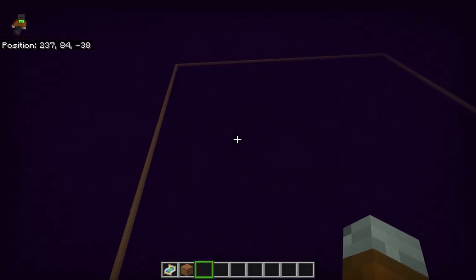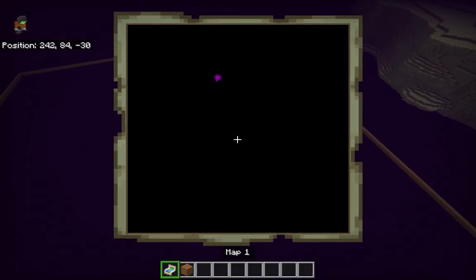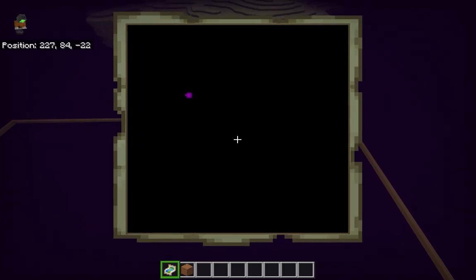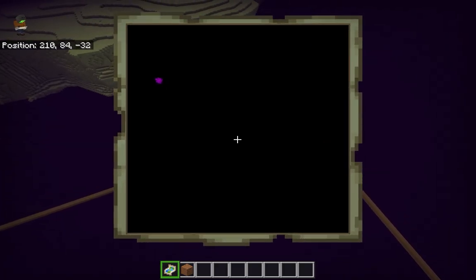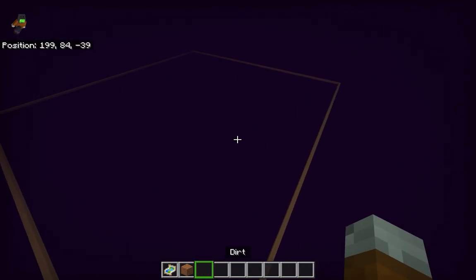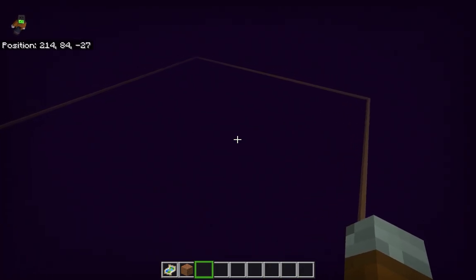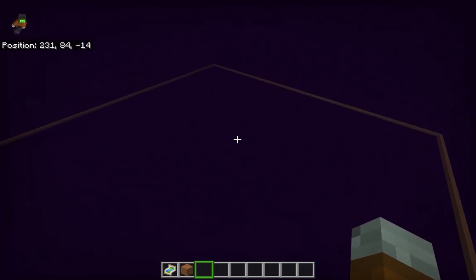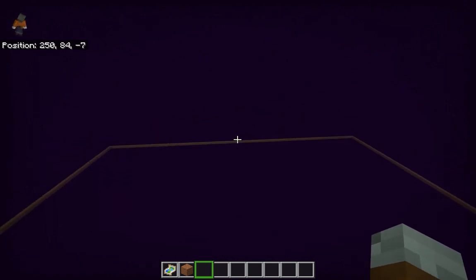So now what I'm going to do is grab the opposite corners of the canvas, and I'm going to fill it in to actually make our canvas. It does not matter which block you choose, but we're going to use redstone lamps as the background.